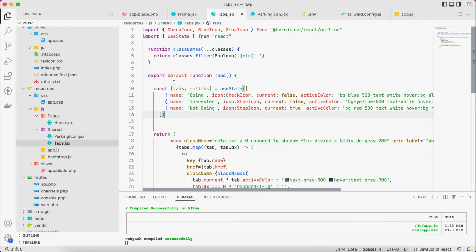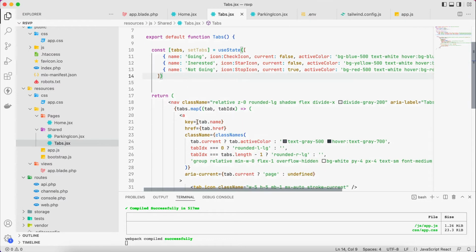Now why we did this? Because we want to set the tabs whenever someone clicks on the item. So when it's selected, the current value should be turned off for the current one, and the next one that is actually selected now, the new value, should be current to true.